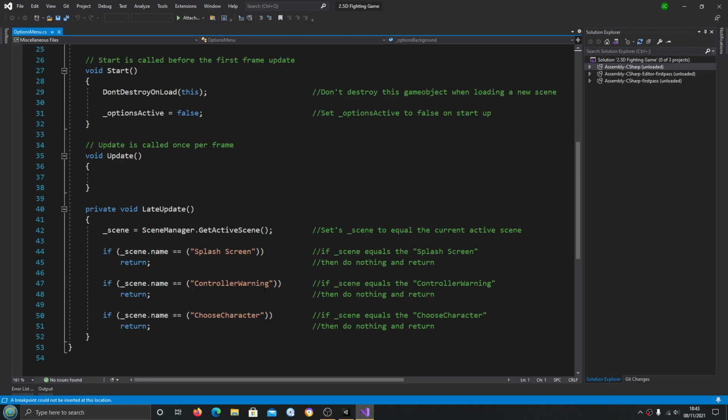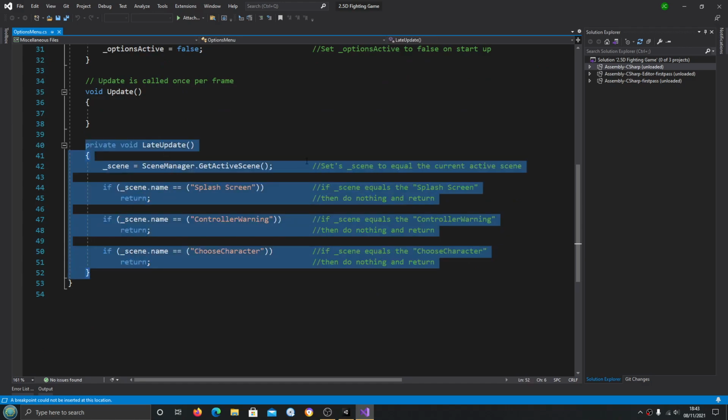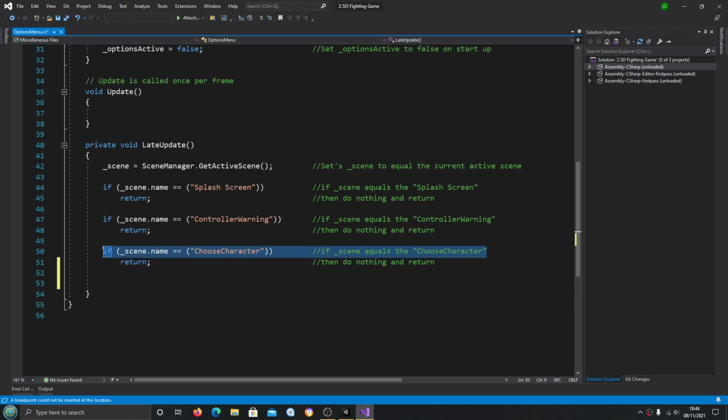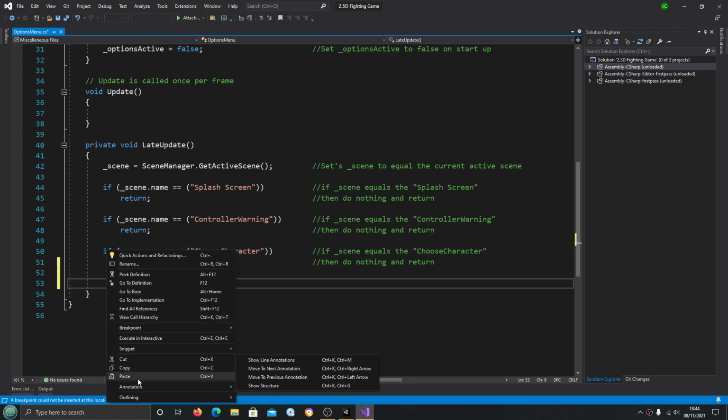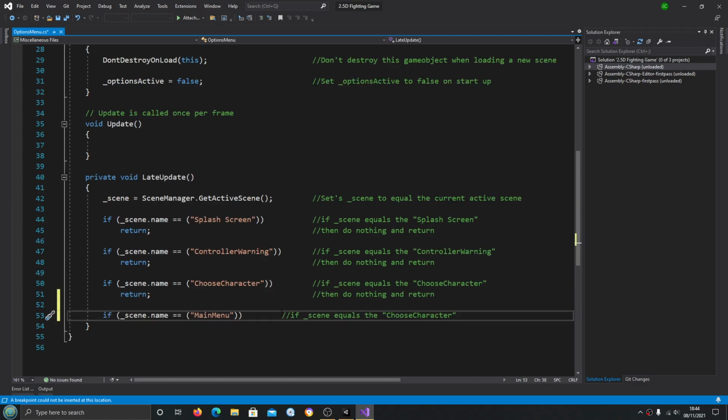So in this lesson we're continuing on with the options menu and we're going to pick up right where we left off in the last video in the late update. So at the bottom of the function, and just a word of note, this function is very important that you put things in the same order as I have, otherwise it will not work correctly. But I've just copied one of the if statements and I'll change this to main menu.